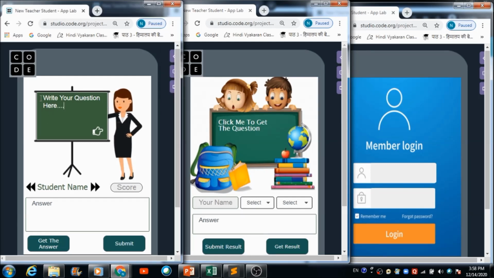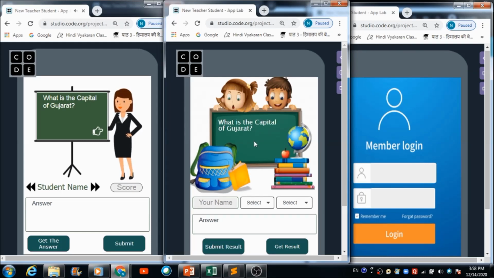So here let's enter a question. Let's say, what is the capital of Gujarat? Let's say this is a question which the teacher would like the student to answer. Now let's hit this button over here and send the question to this student. Now in order to receive the question, the student needs to click this text button and he can receive the question like this. Now he needs to enter his name over here.